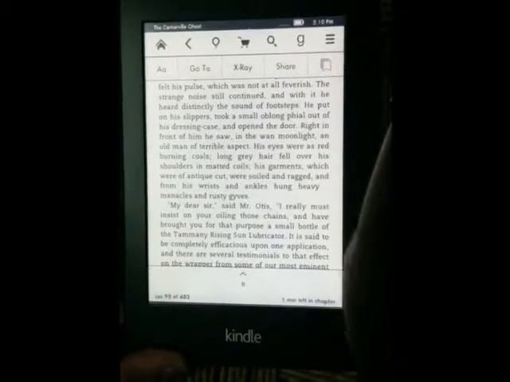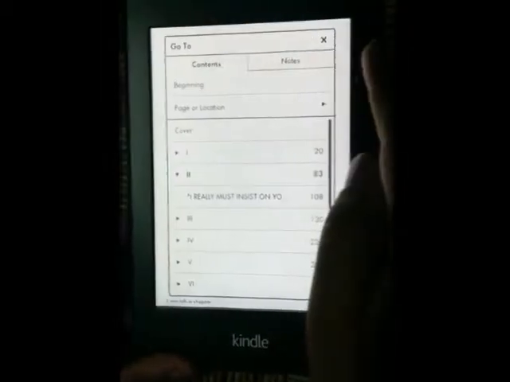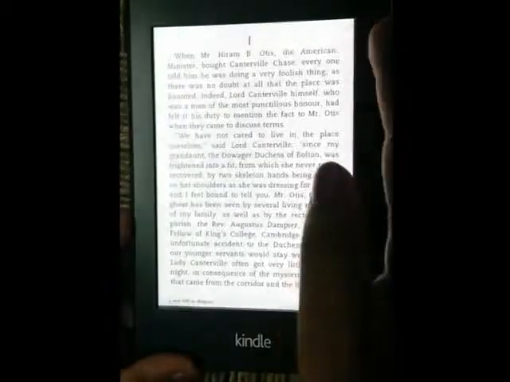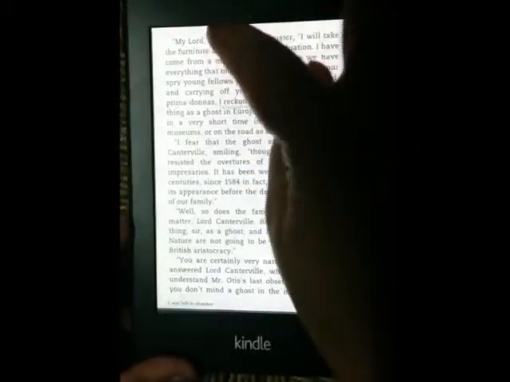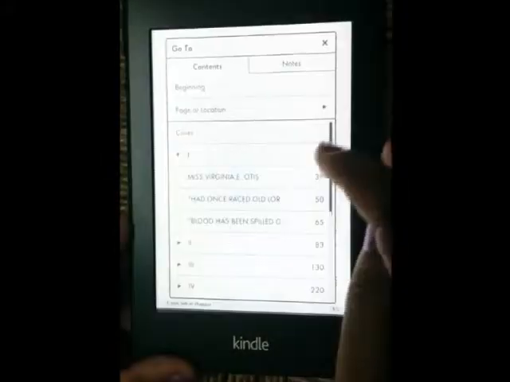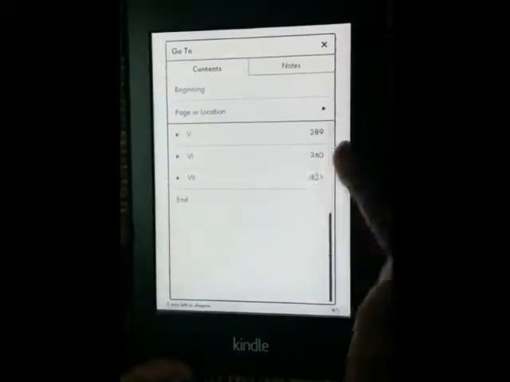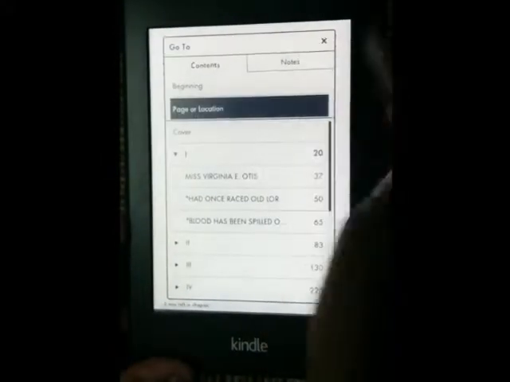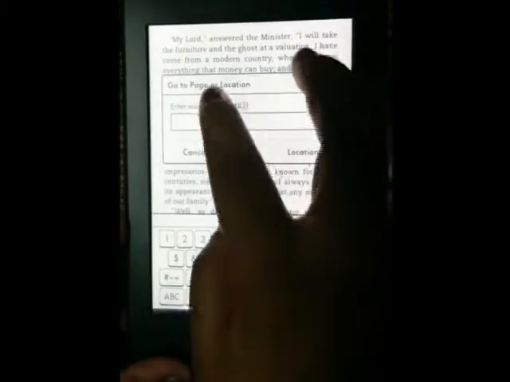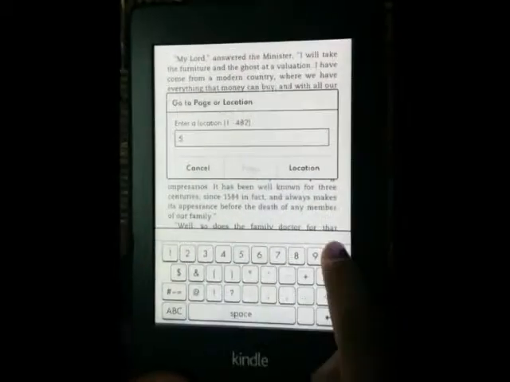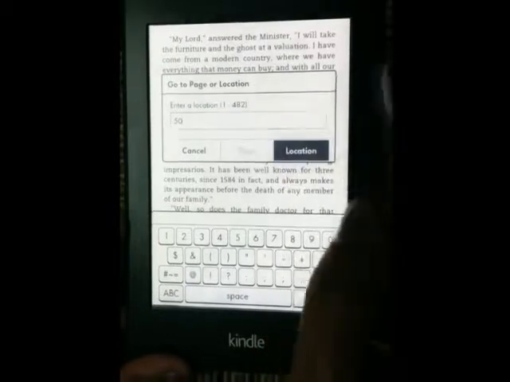Children, now we can go to a page directly. Click on go to, and you can go to the beginning of the story, or you can press go to and select a page from the index. You will see the index of the book, or you can type the page location. Say we type 50 and click on location, then we go to the page number 50.